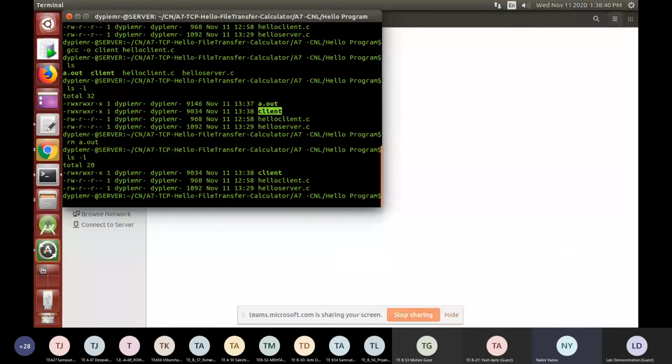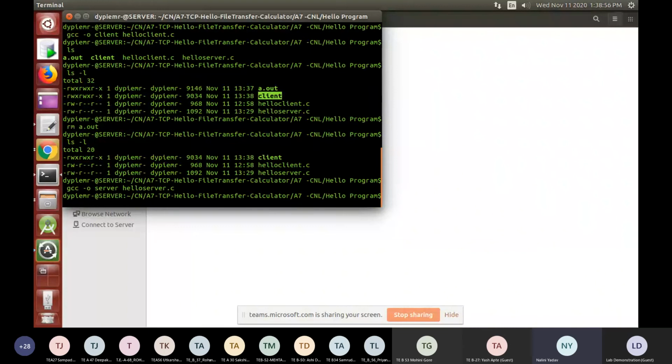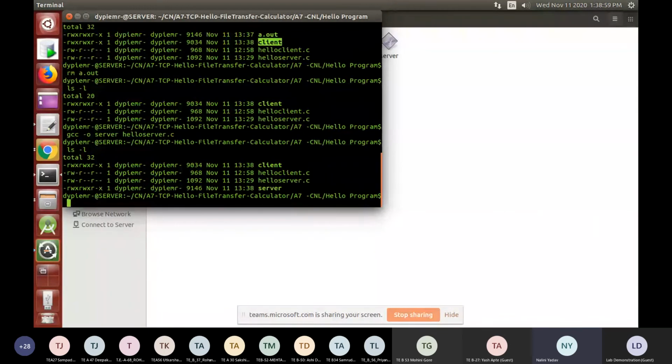Now in a similar manner, I will be compiling the server file also. So gcc minus o server. I want to give the name server to the output file. And what is the name of the C file? Hello server.c. Correct. So if you do ls minus l again, you will be able to see the two output files. So one is client and another is server.